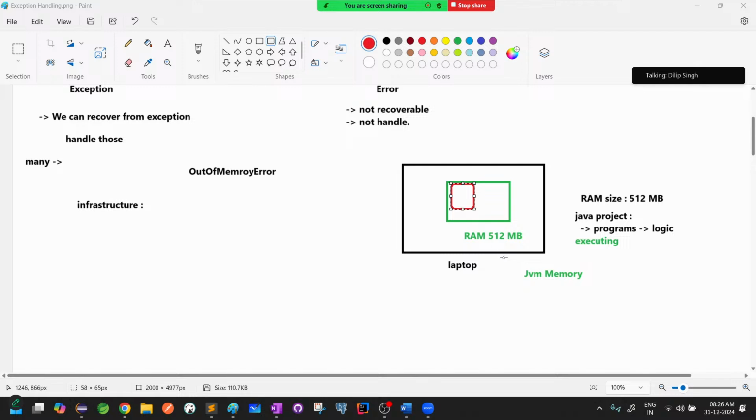Now in this case, assume your RAM is occupied by a lot of other things and you are free with only 100 MB. By the time you are executing your program, your RAM has only 100 MB free. Okay, now you started executing the program. Slowly the JVM memory occupies your RAM, whatever free space is available. Free memory is 100 MB.